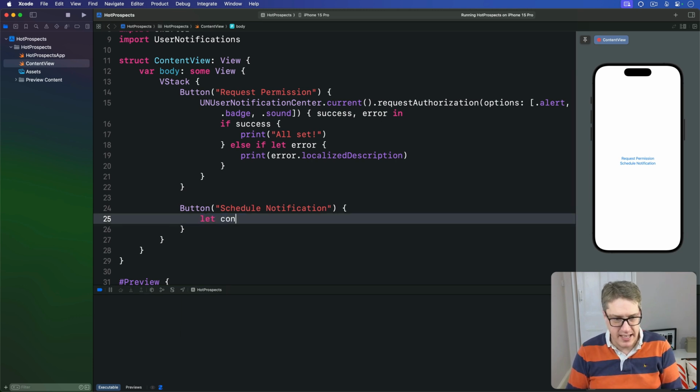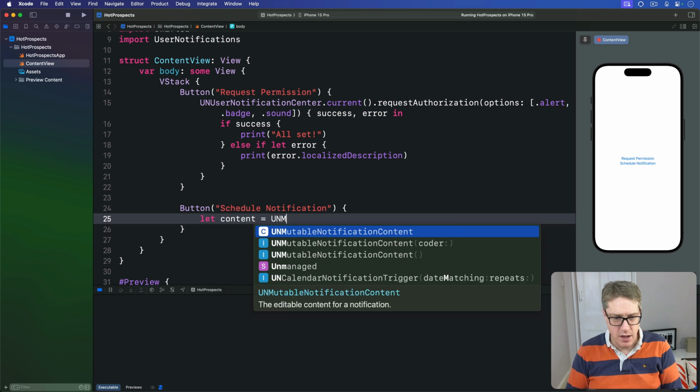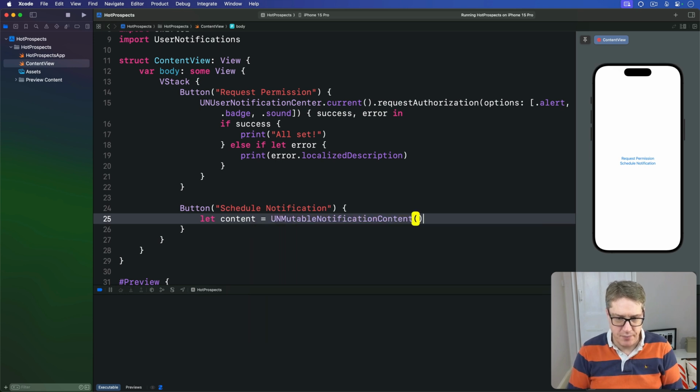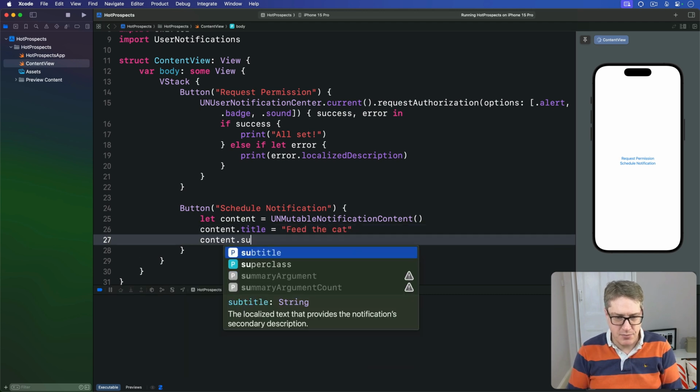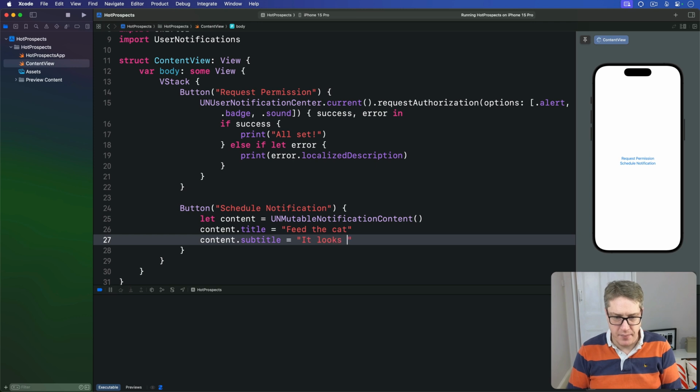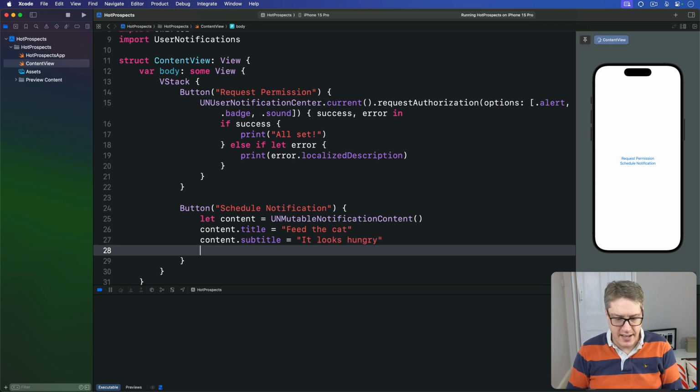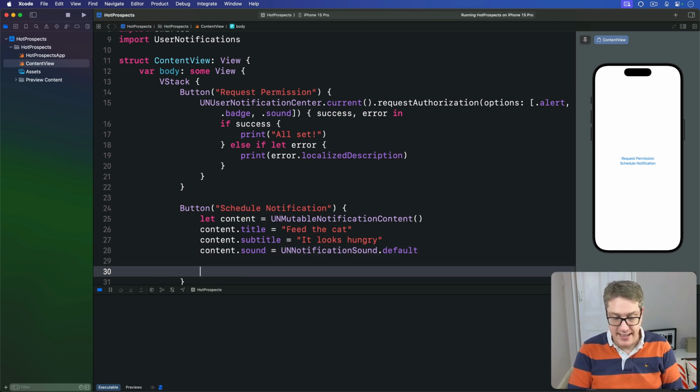We'll say, firstly, our content is a UNMutableNotificationContent. The content's title will be "Feed the Cat", and the subtitle will be "It looks hungry". We can add a sound here. Dot sound is UNNotificationSound.default, so the user gets the default sound. That's our content.